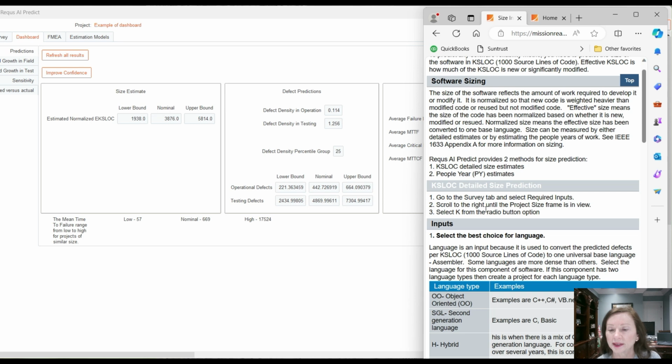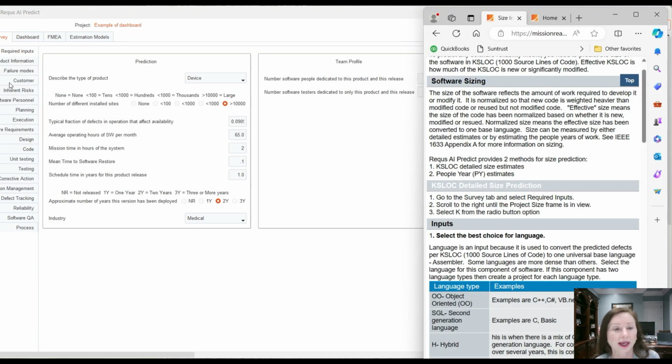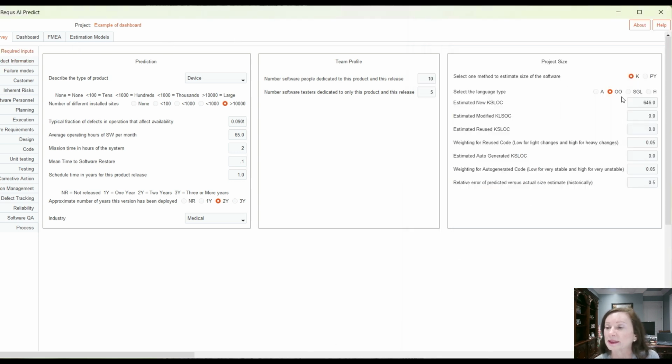In this particular case, the help file tells us to go to the survey tab and select required inputs. Okay, so we've got the required inputs here. If we tab over to the right, you can see the size panel. We have 2 options: KSLOC, which is 1,000 source lines of code, and PY, which is people years. People years is the simple approach. It's very easy to find out how many software people wrote the code. The number of people who write the code is directly related to how big it's going to be. So those 2 things are related to each other. They're just 2 different alternatives.